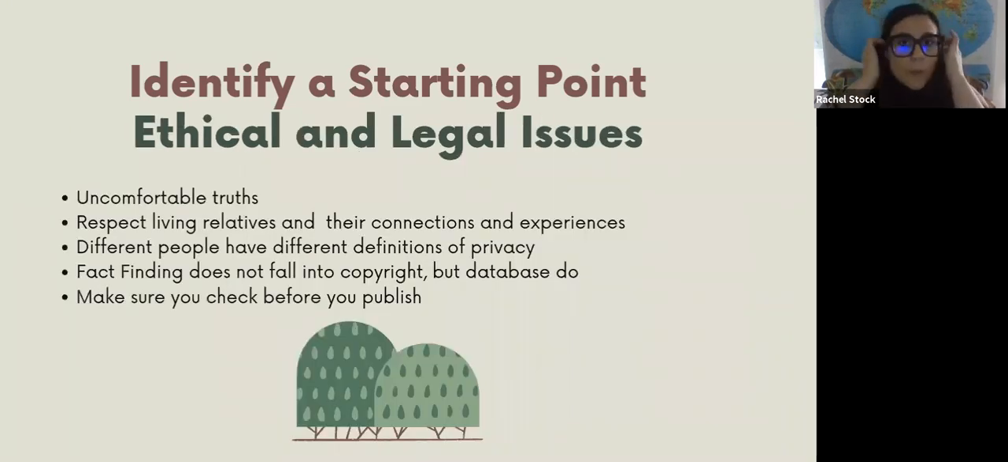I also want to discuss, before we begin the more specific genealogical questions, some ethical and legal issues that we need to be aware of when we are pursuing genealogy and family history. The first thing is that oftentimes, as we know, family relationships are complicated, and sometimes these pursuits bring up uncomfortable truths that we were not previously aware of. So as a way to mentally prepare ourselves for the things that we might discover, it's important to acknowledge that there might be things that we don't know, or things that we thought we knew that are actually not the case, and we just want to be prepared for the unknown.